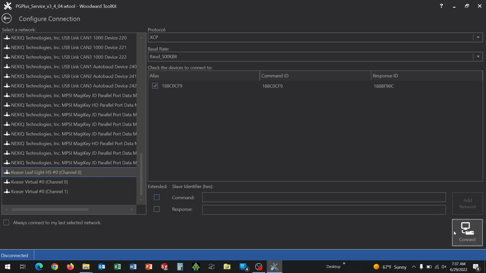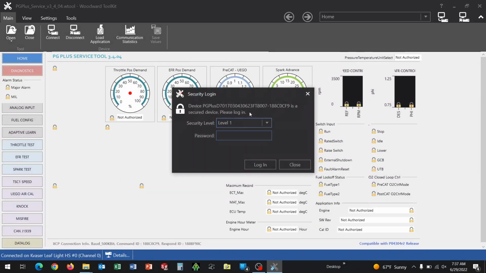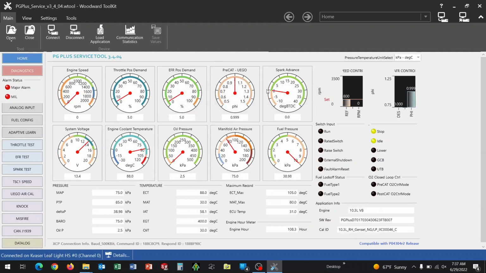So after that, we'll go ahead and click connect. Then we'll get the login screen. We'll use level 1 and the password is IIS service with capital IIS. I'll show that here. Go ahead and log in, and now we're reviewing live data.